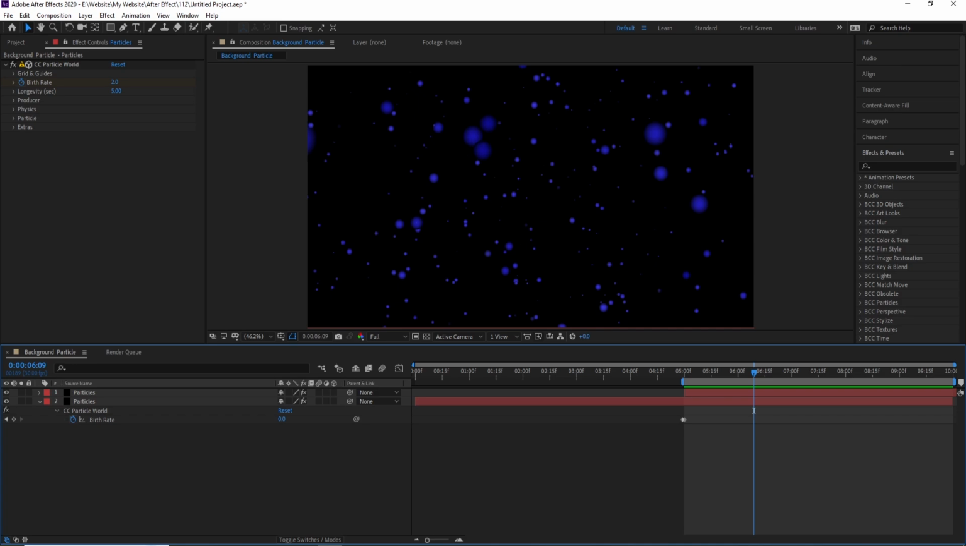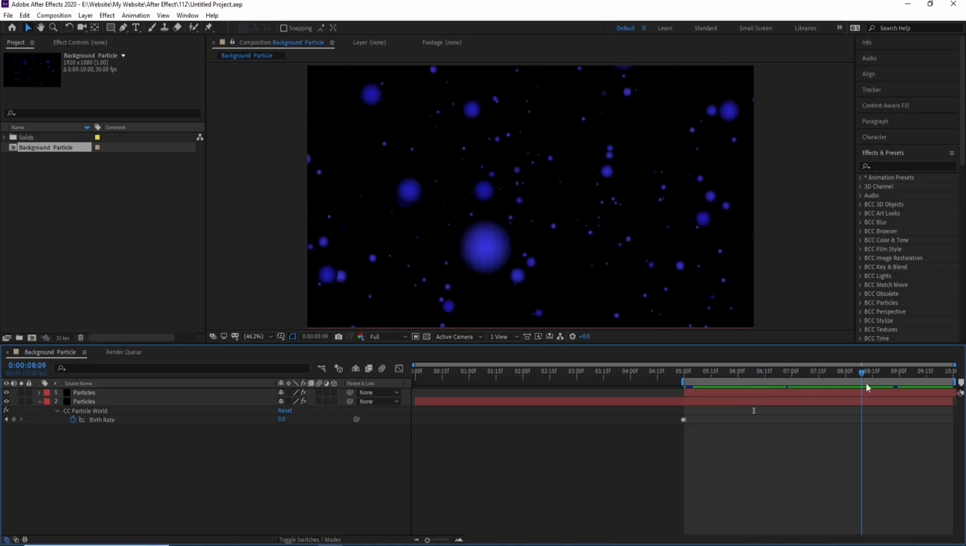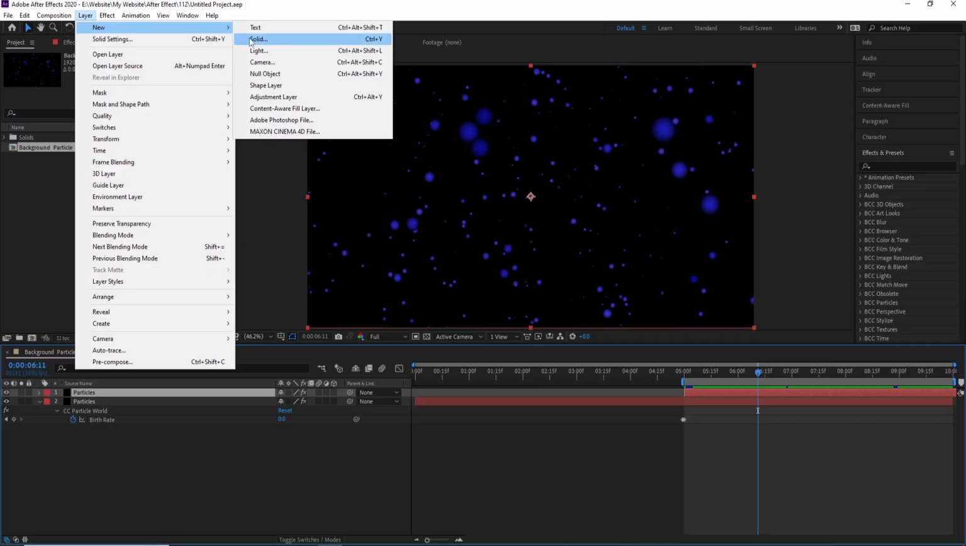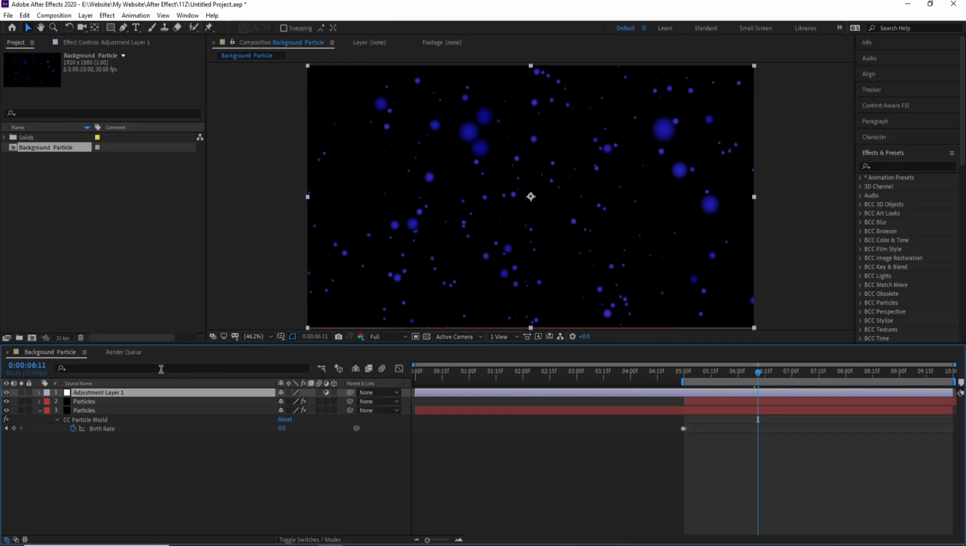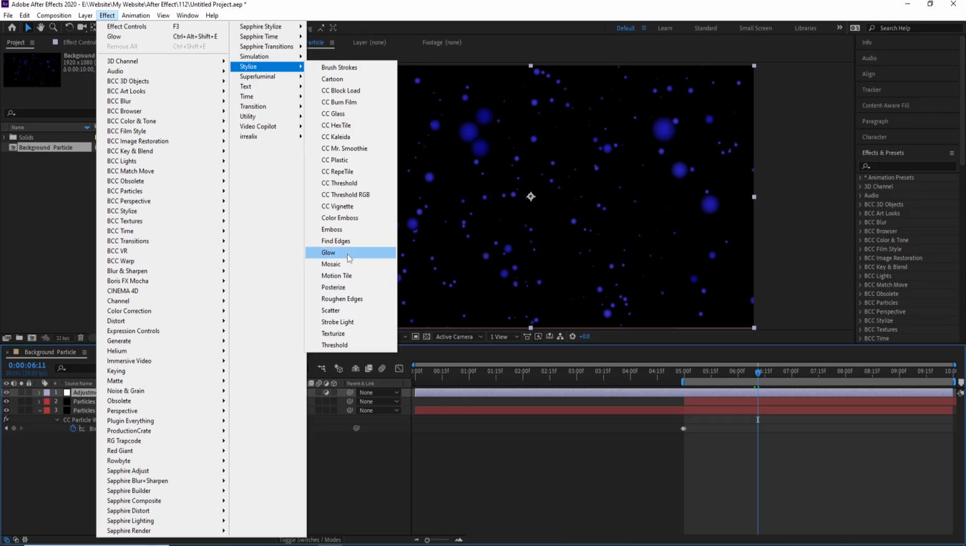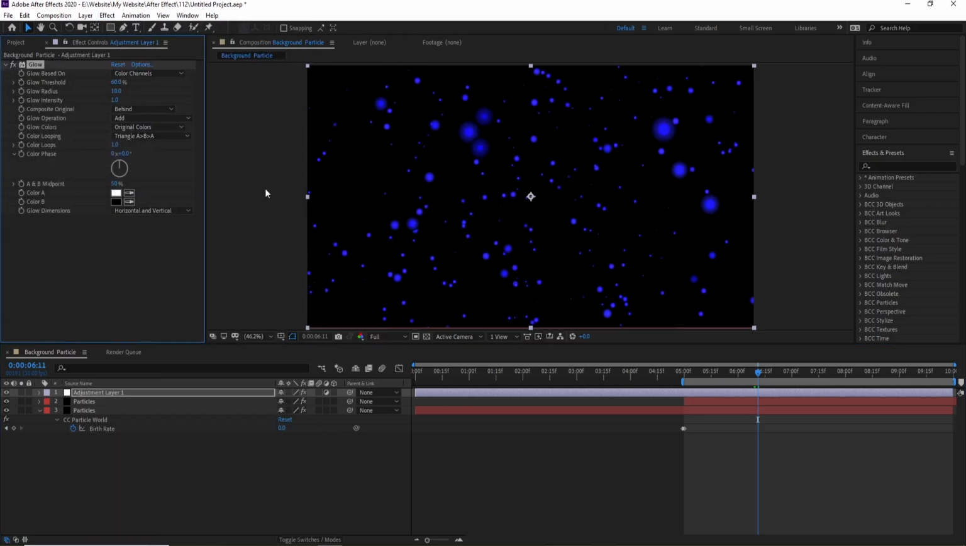Okay, now let's add a glow effect. So I'll go to layer and I'll add a new adjustment layer. Then I'll go to effect, stylize, and I'll add a glow. Okay, so I'll go to glow threshold and I'll decrease it a little bit.